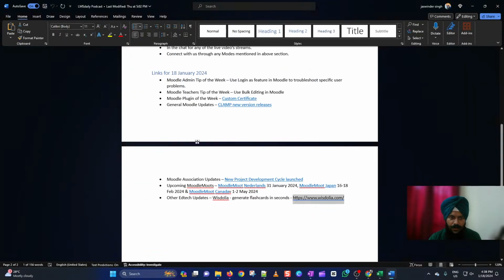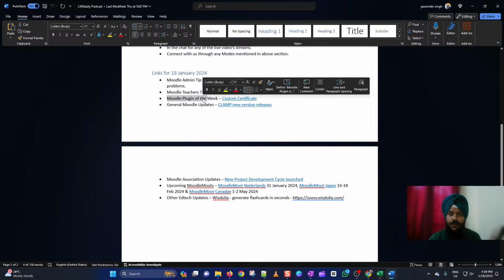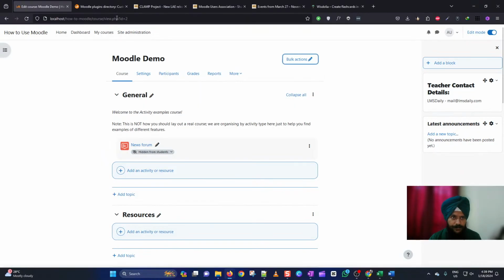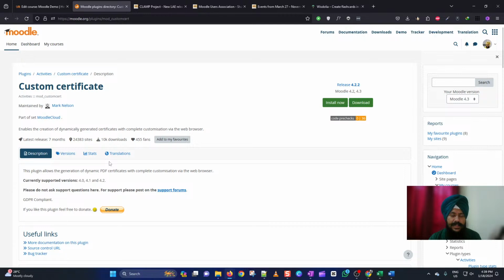Now let us go to the next agenda item, which is the Moodle plugin of this week, and we are going to discuss one of the most popular plugins of Moodle named custom certificate. So this custom certificate plugin allows you to create dynamically generated certificates for your students. You can include different fields in the certificates, such as the course name, student name, teacher name, course completion date, course grades, etc. So I will be just showing you how you can use it on your Moodle site.